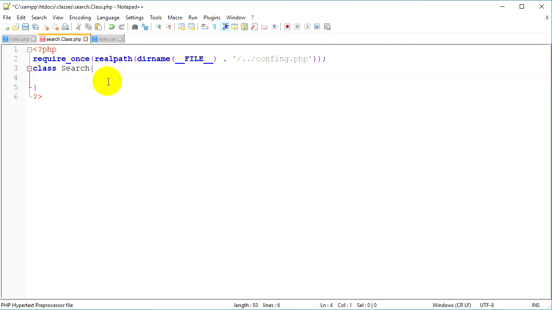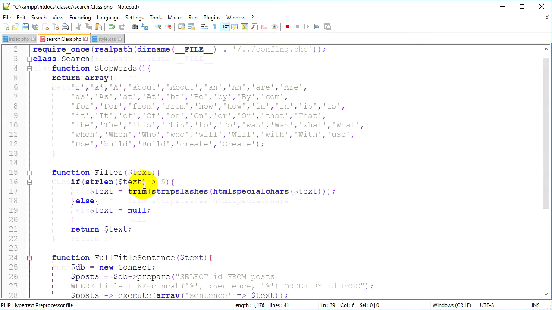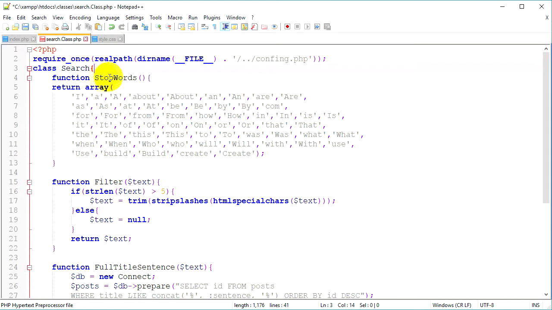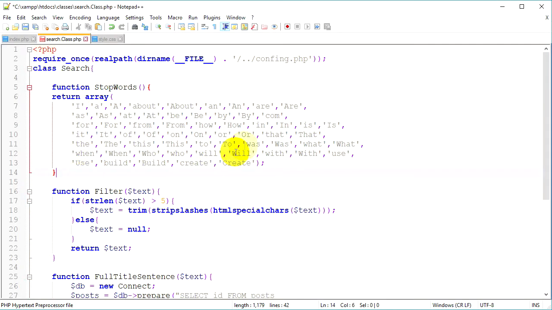Let's write here the functions. So we will have 3 functions right now. I'm gonna paste them right now here. 3 PHP functions. The first function is the stop words function. This function returns a list of stop words which will be removed from the sentence.